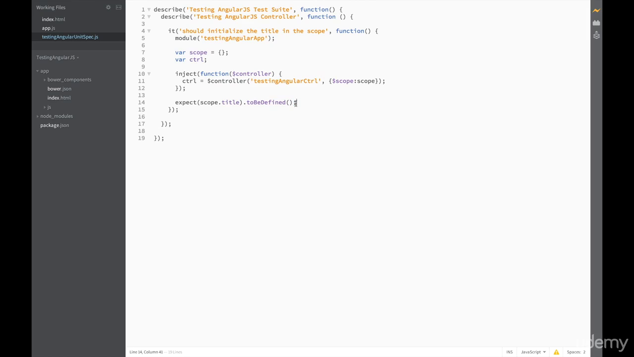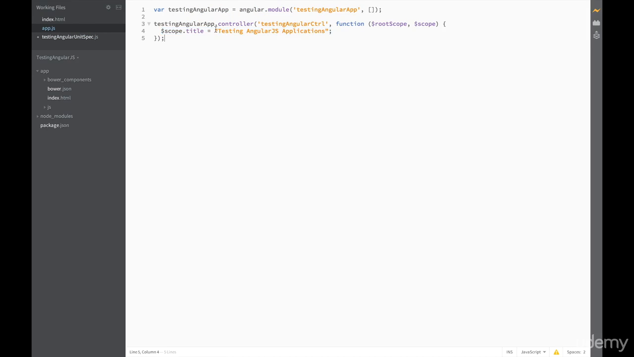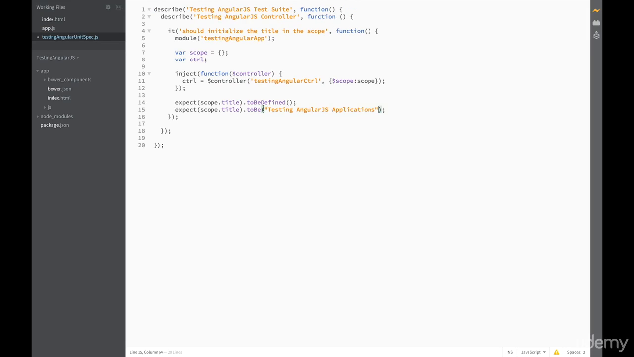Let's add a second expect for the same variable. But this time, let's be a bit more specific and check what the title should actually be. And just to make sure we don't make any mistakes, let's copy it from our app controller. Okay, so now the test looks done. Let's start up Karma and see if it actually passes. Head back on over to terminal and type in Karma start and point it towards your Karma config file.